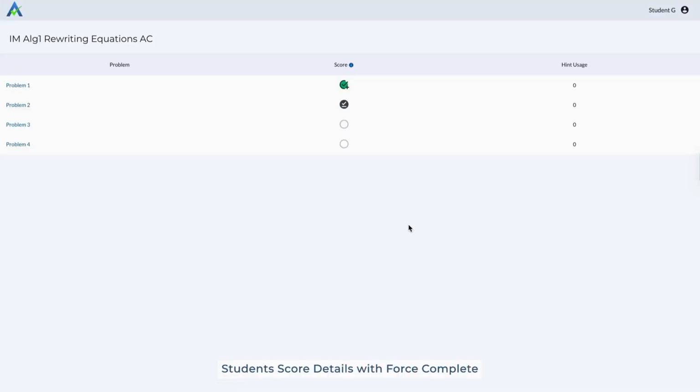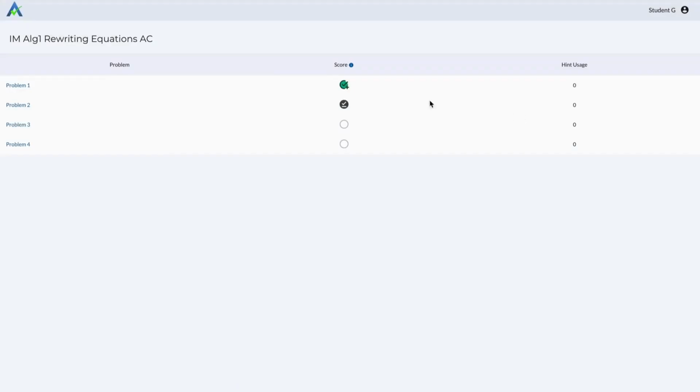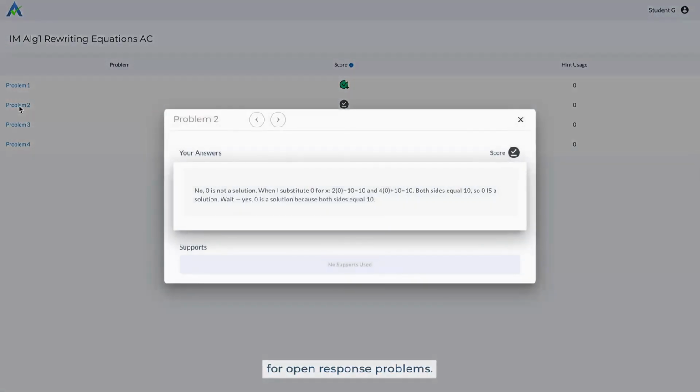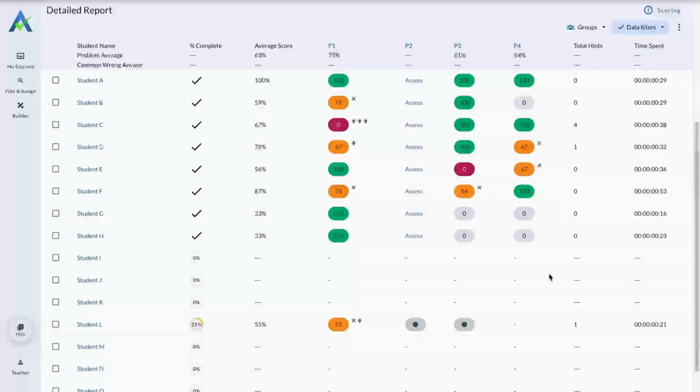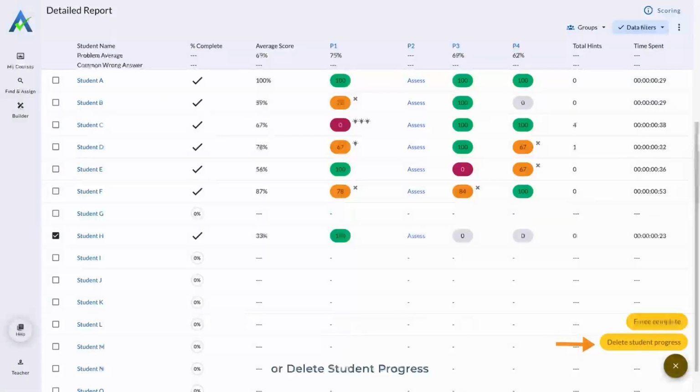Student score details with Force Complete. For incomplete problems, the student score details will display a not completed in time message. For open response problems, the student score details will show student open response attempts. After selecting Force Complete, teachers can edit student scores or delete student progress.